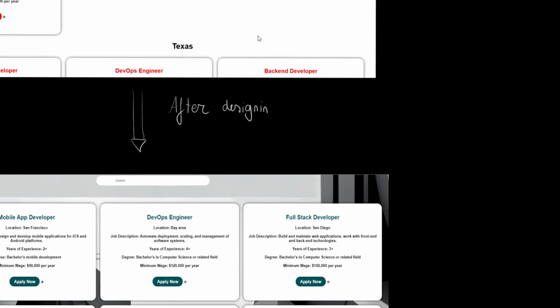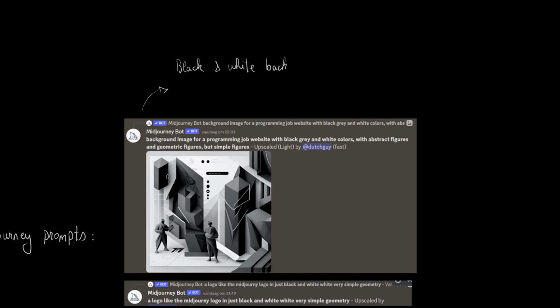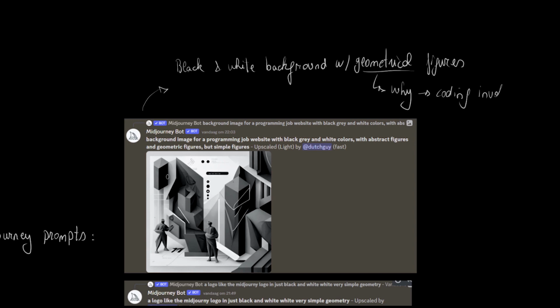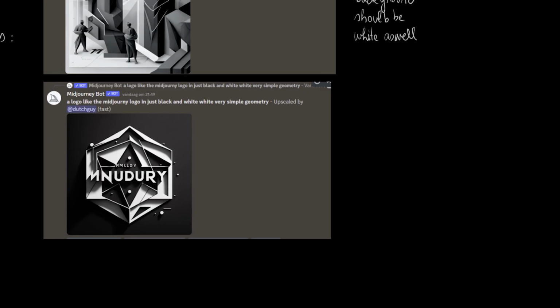As a final touch, we generate a nice black and white logo and background. The prompt for the background is: background image for a programming job website with abstract geometric figures. And the prompt for the logo is: logo in black and white with simple geometry.